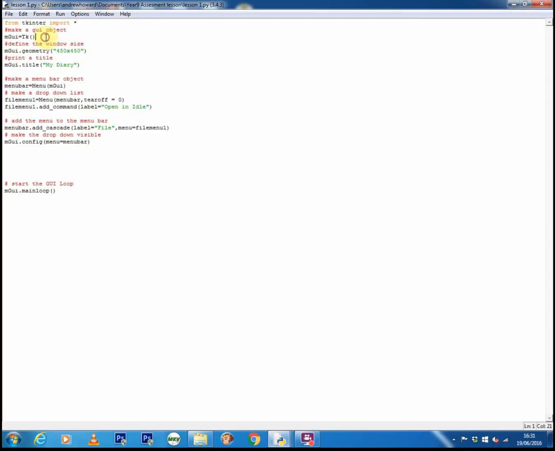Okay, so next thing to do, we make an object from the library of Tk, and we're just calling it mGUI. It's short for my GUI. You can call that something different, like window, but just be aware that if you call it something else, wherever I've got mGUI, you'll have to use whatever variable name you've chosen.